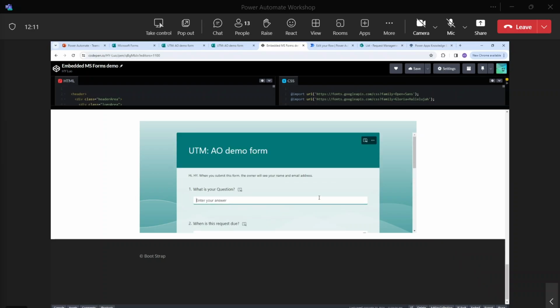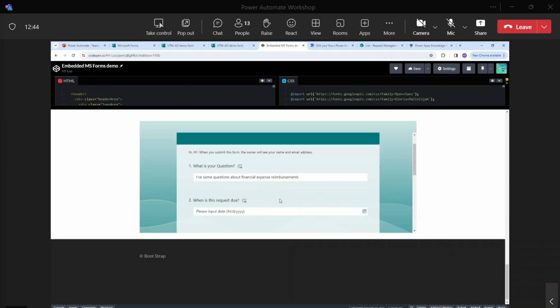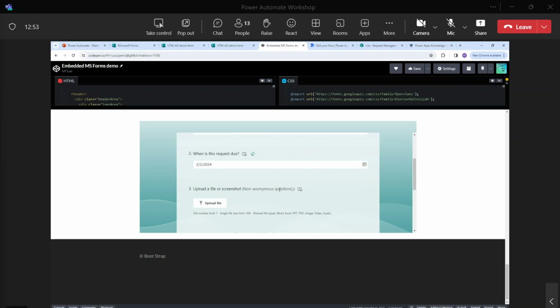So I'm going to go ahead and fill in this form, assuming maybe I'm an instructor, or another staff member of your department, and I have some work that needs to be submitted to your team. I have some questions about, let's say, financial expense reimbursements. So let's say that's my question. I'm going to select, let's say, February 2nd as the date that I would like this to be due.